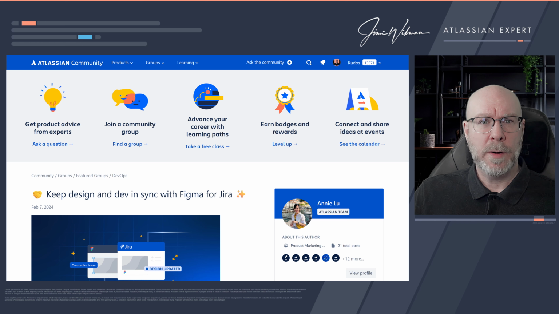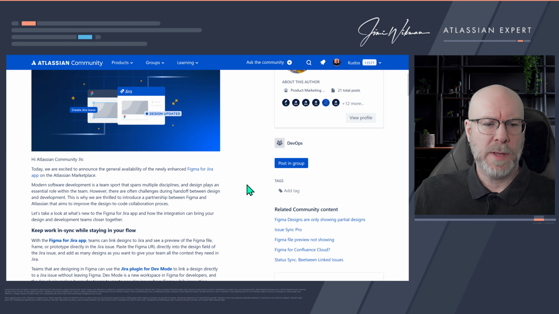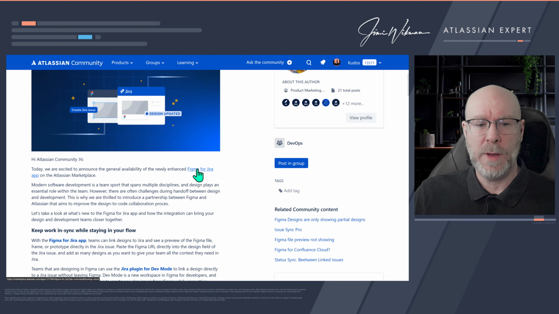So here we are now in the Atlassian community, and as you can see it is now from Anilu that has presented, and this one came out last week. What they have done is they have general availability on the newly enhanced Figma for Jira app, which is a free app that you can use in the Atlassian marketplace. And it will allow you to embed Figma designs into your Jira tickets.